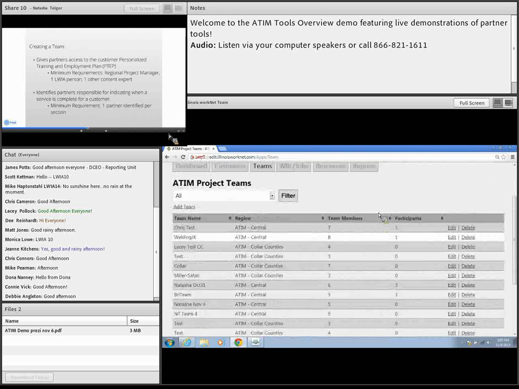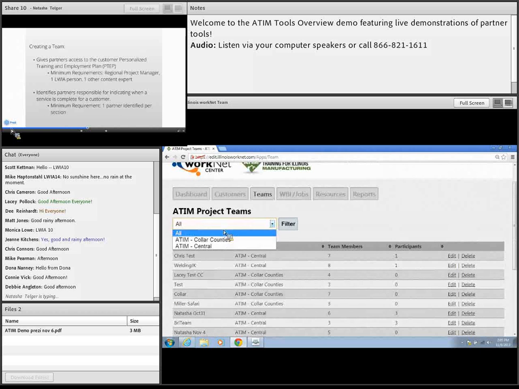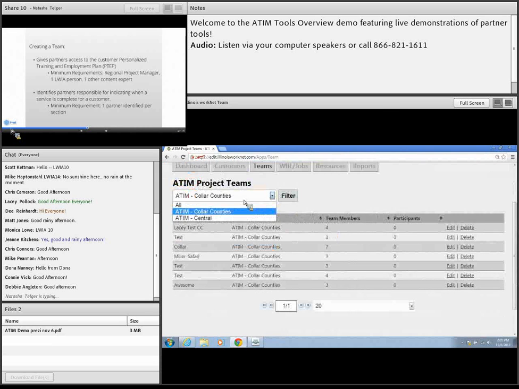The initial screen is the list of teams that exist. Depending on your security access and what regions you can see, we can see the name of the team, the region, how many team members, and how many participants have been assigned. We can also filter depending on your security permissions. So if you have multiple regions, you can see just one region, and so it makes it a little easier to manage.